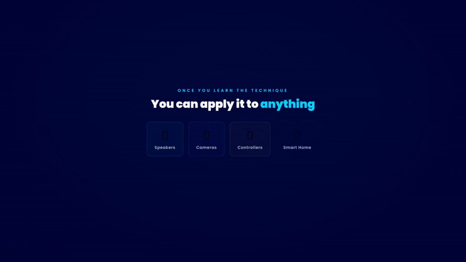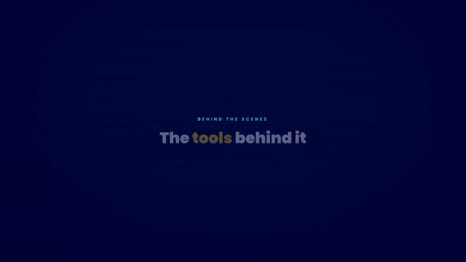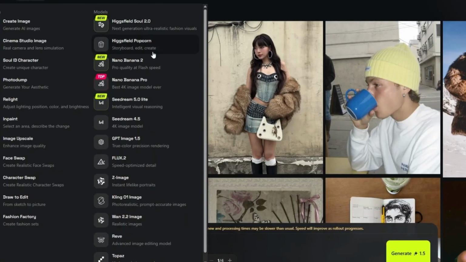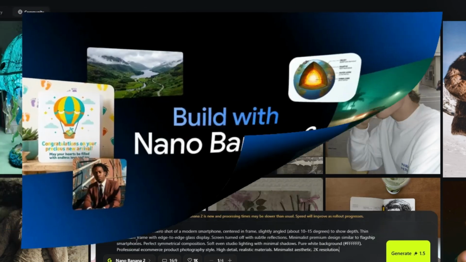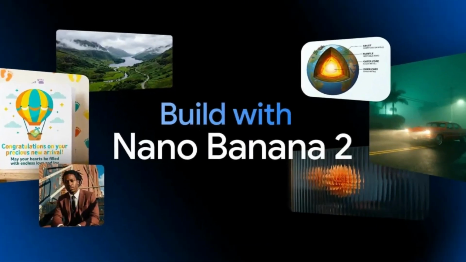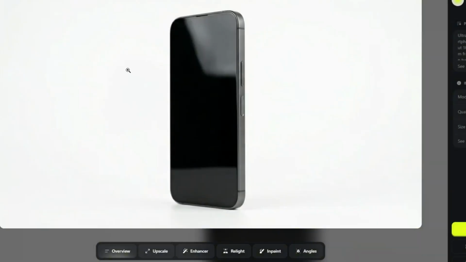Let me quickly show you the tools I used to create these examples. Both of these were made inside Higgsfield. If you haven't heard of it, Higgsfield is basically a hub for AI creative tools. Everything needed for this workflow lives in one place. For the images, I'm using Nano 2, Google's latest image generation model. That's what I use to create the starting and ending frames.